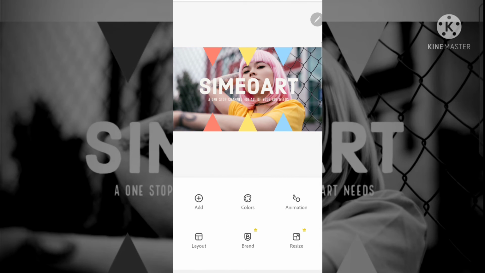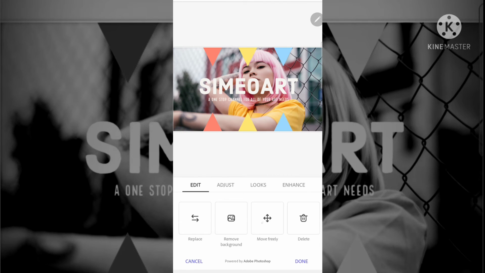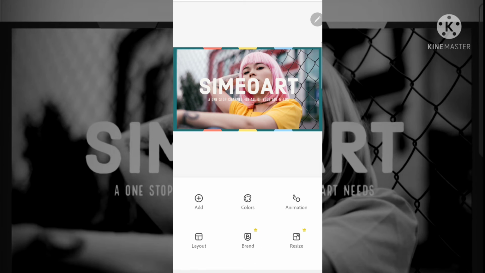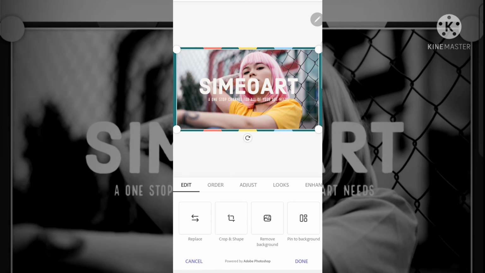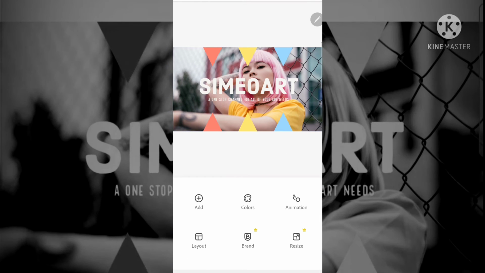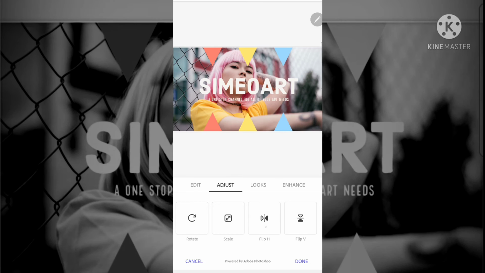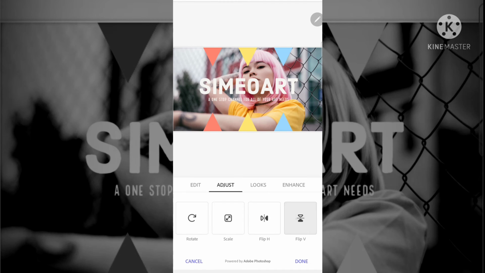Tapping the same picture, you can move it around freely as you want. Or you can, actually, let me undo that so we can go back to where we were originally. But still tapping the same picture, you can move it around, you can delete it, you can get the information on that picture. Or when you tap adjust here, you can nudge it, you can scale it, you can flip it. You can do whatever you want with this thing, guys.